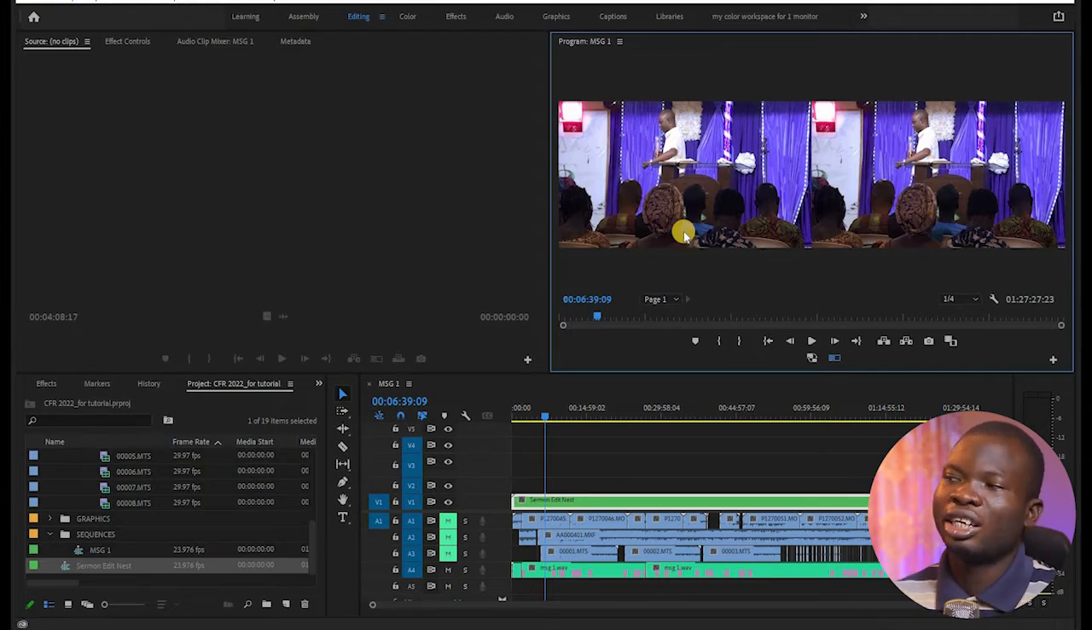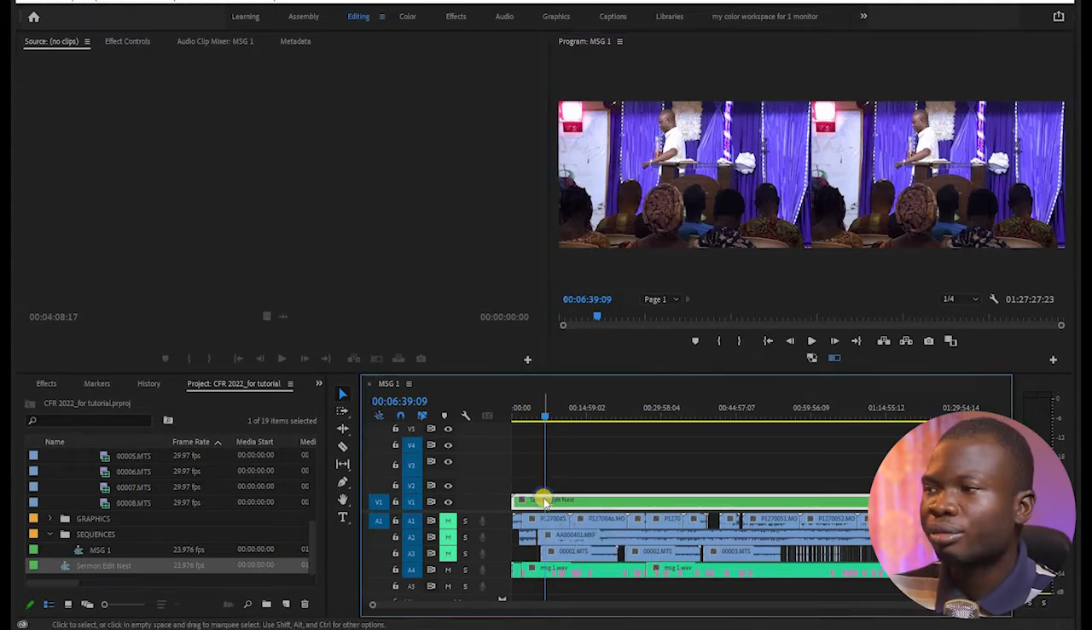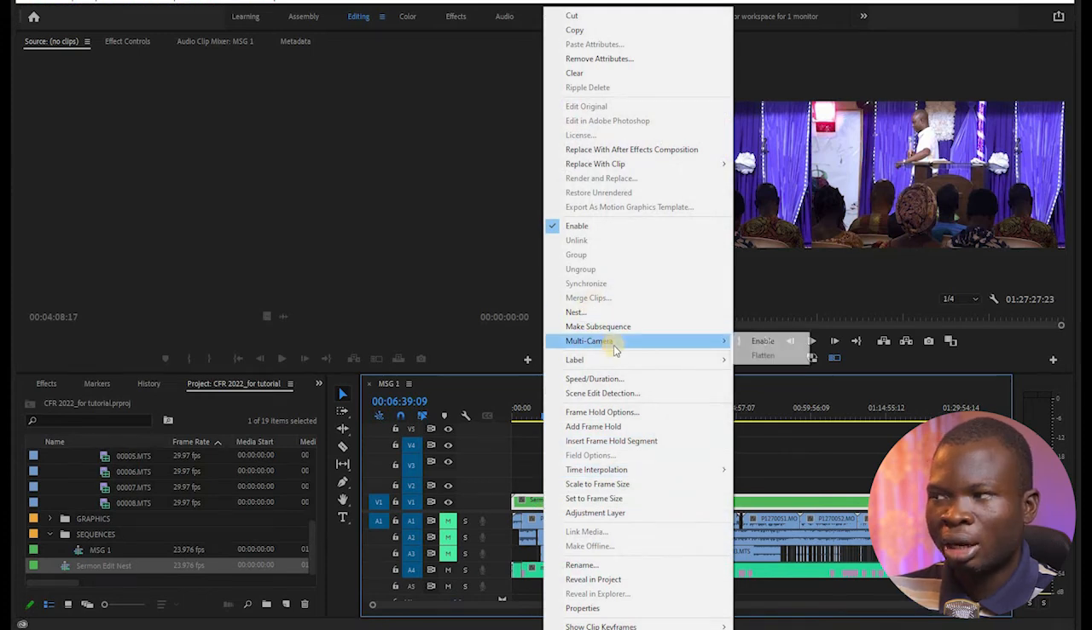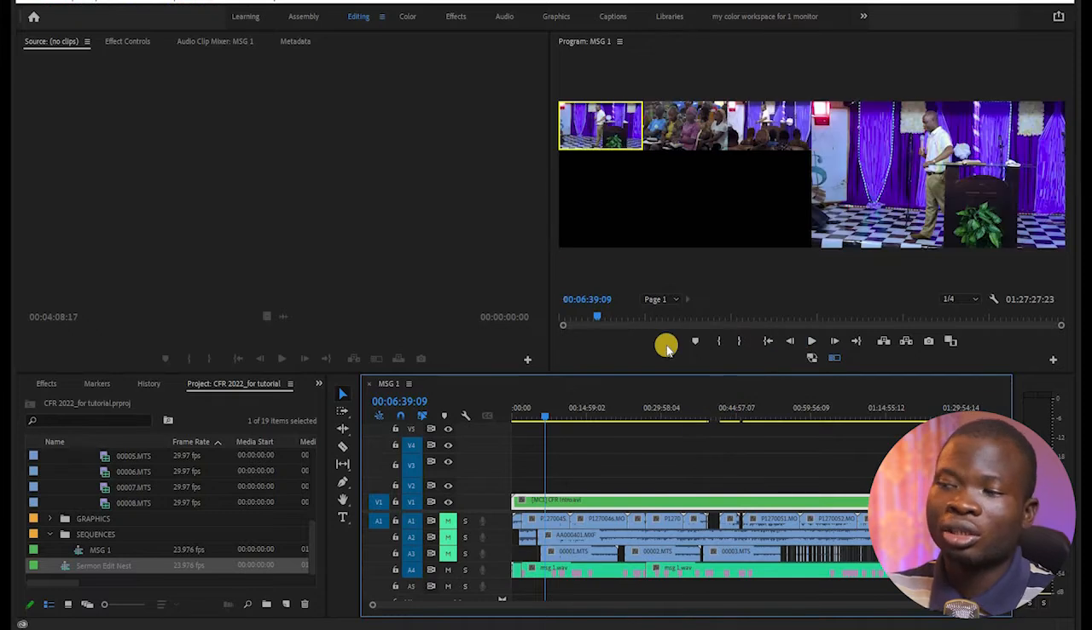Now you'll notice that it splits the view into 2, but you discover that you're still seeing the same video both on the left and the right part of the split. So the next thing you have to do is to right click on the nested layer, which is up here, and select the multi-camera. Come down to multi-camera and select enable. Now once you click enable, you are going to have access to see all of these 3 cameras together at the same time.